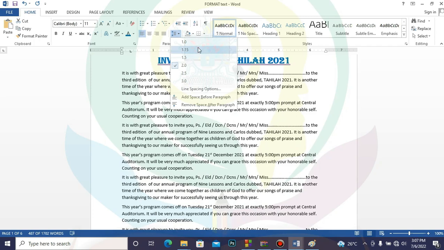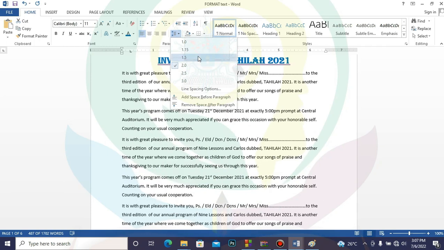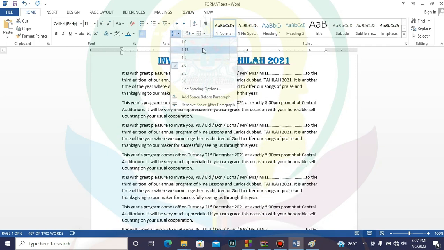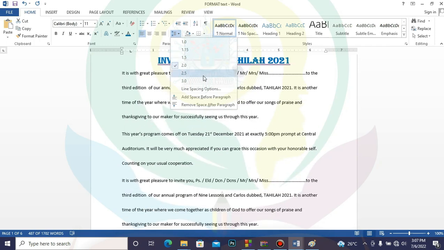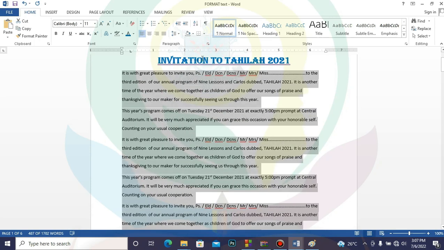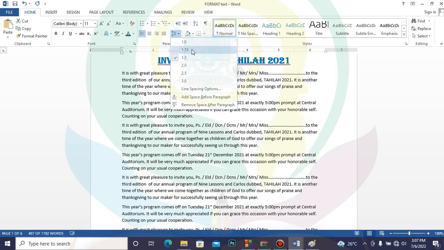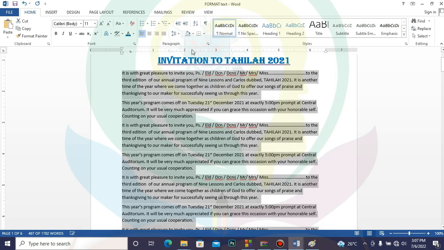So each of them also, you see the one I selected, that is the 2, so that's the gap it gave me. When you put the mouse pointer on them, you see that it will be giving you the spaces between those sentences. So the one that is right is okay for you. You can just click on it, then you are good to go with that one. So I want it to be 1.5.